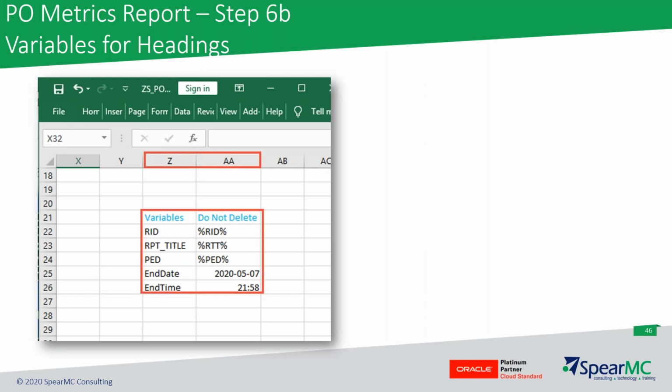Okay, and then the next step, I'm going to add some variables that I'm going to be able to use in my headings on my report. So I'm going to pick an area that's out of view, and typically over to the far right and down a little bit on your report. And I'm going to put a couple different variables in. I just put a couple of the examples in here.